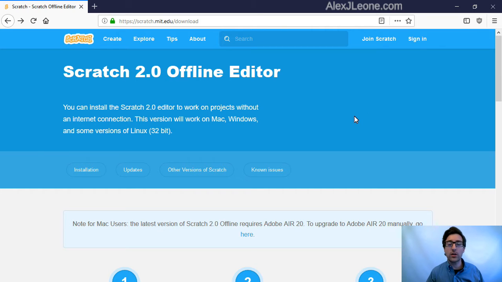If you're not sure what kind of operating system or what kind of computer you have, either find a friend who might be able to tell you what kind of operating system you have, or send me a message and I'll help you figure out what version of Scratch you should download.